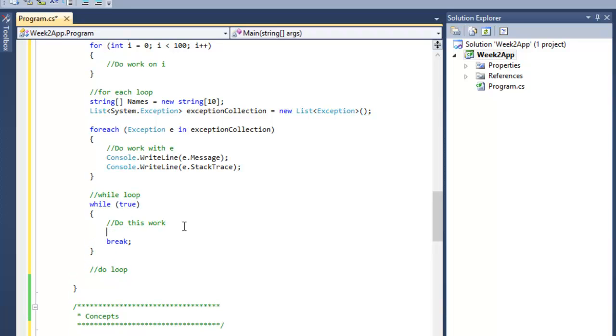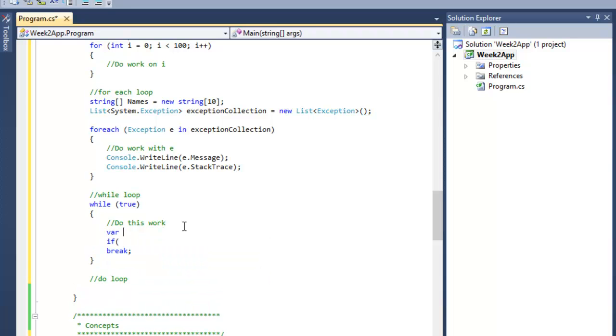So normally you would see it in if x. Okay, do it this way. If x, break, else do work. Okay.